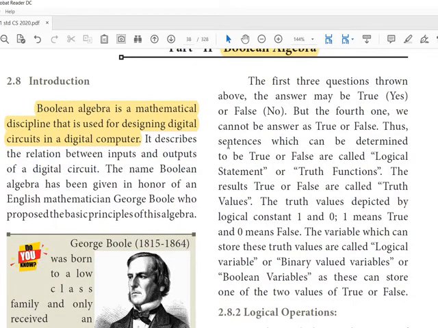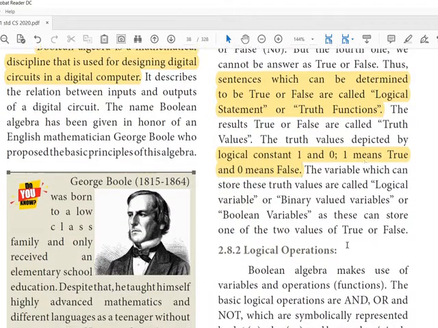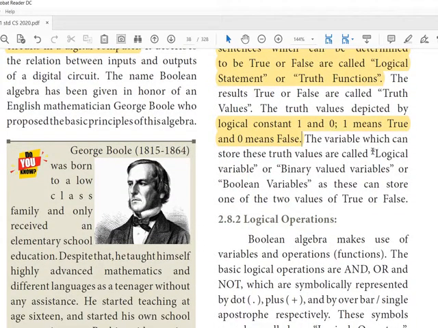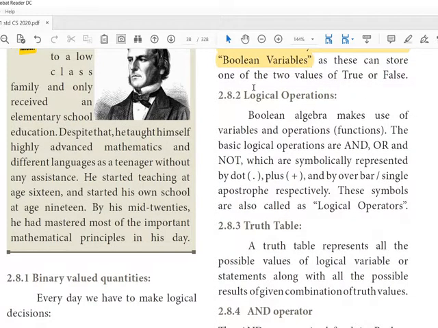The sentences which can be determined as true or false are called logical statements and are truth functions. Here the logical constant 1 is for true and 0 is for false. The logical variables, or binary valued variables, or binary variables, can store one of two values, true or false. So the result will be true or false. Only one is possible. So here we are going to discuss the logical operations.